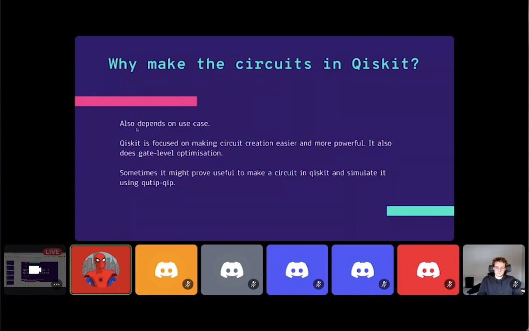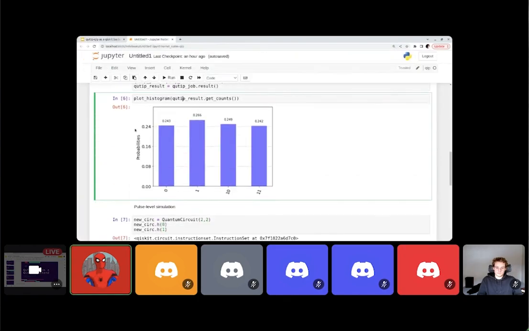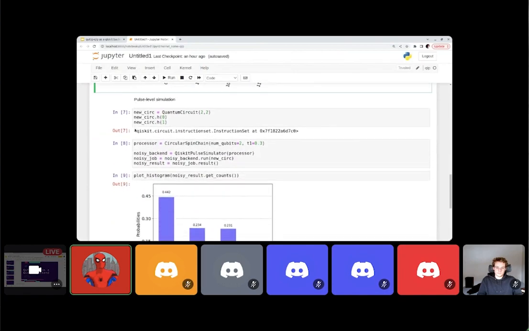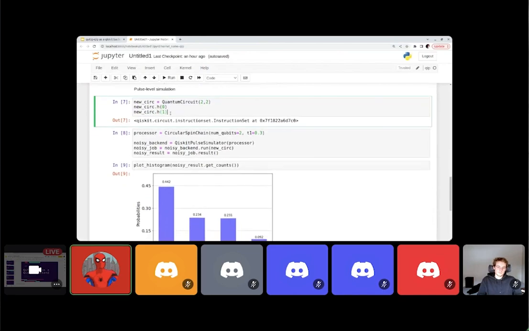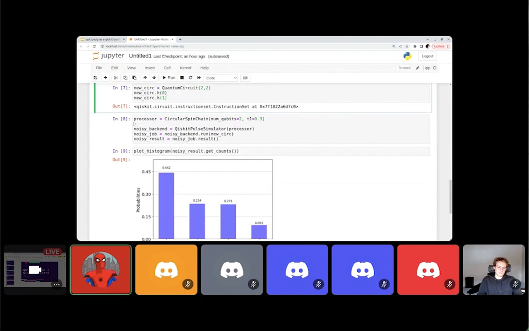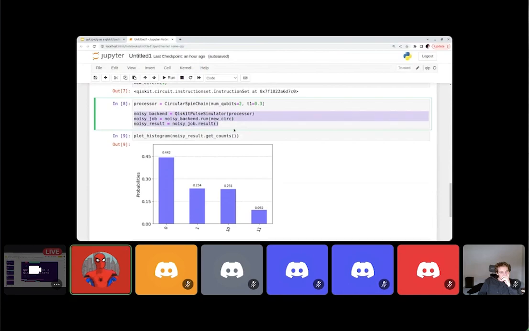I'll show another example where we provide the noise and then simulate the circuit. This is the same circuit as before, Hadamard on the 2 bits. For simulating using the processor models, we define the processor. This is QuTiP-QiP's interface for defining the processor. Here we have provided some noise. This is amplitude damping noise, and now we run the thing in the same way.